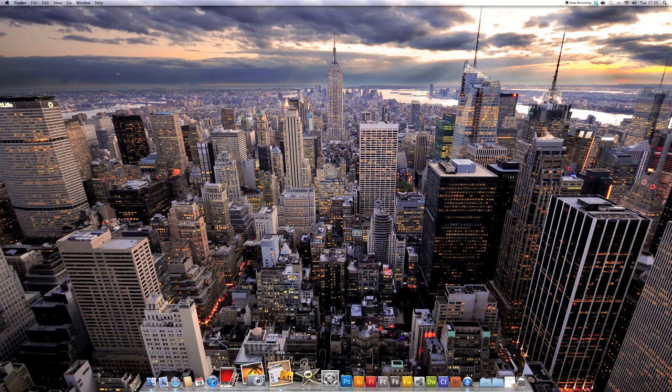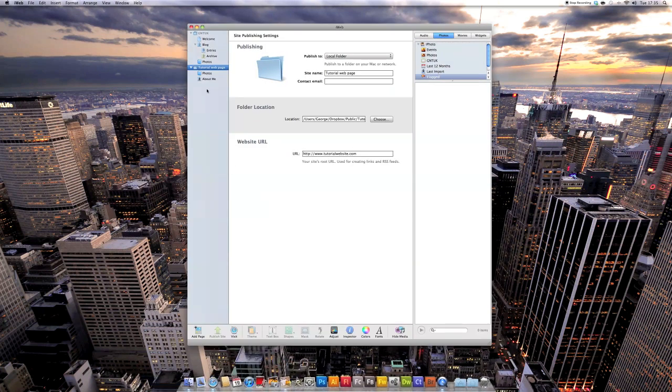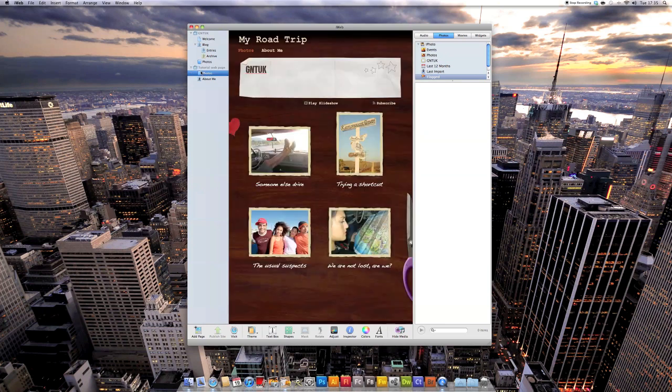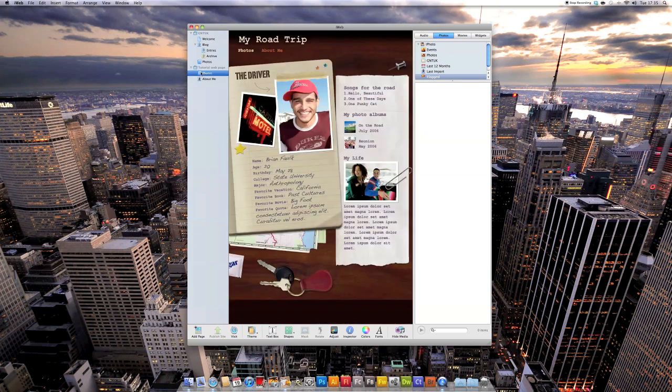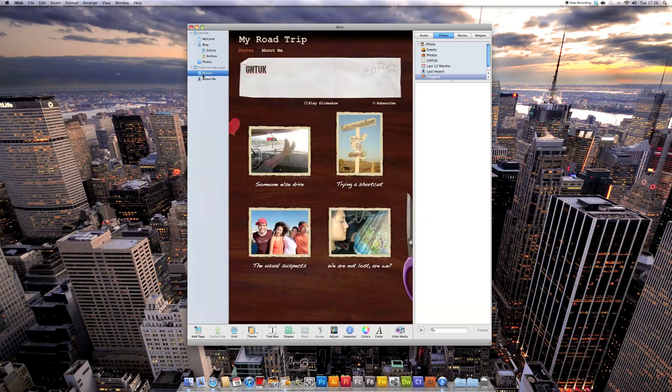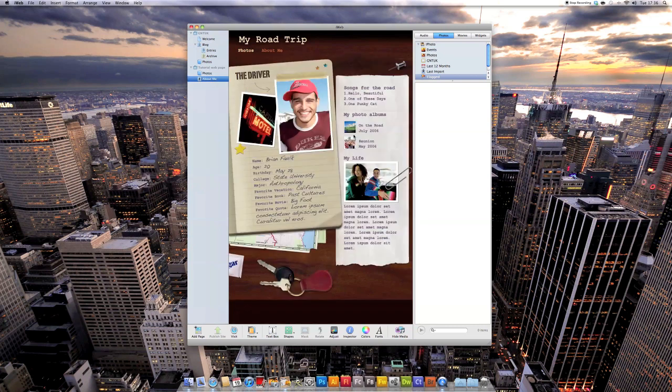So first of all, I'm going to open up iWeb. I've already made a brief website here using basically what Apple already gives you. I chose this road trip example here. All I've done is add GNT UK, but all this is Apple's stock, which they just put on the websites to make them look nice.